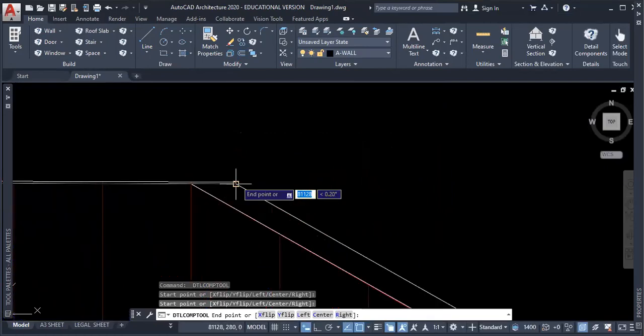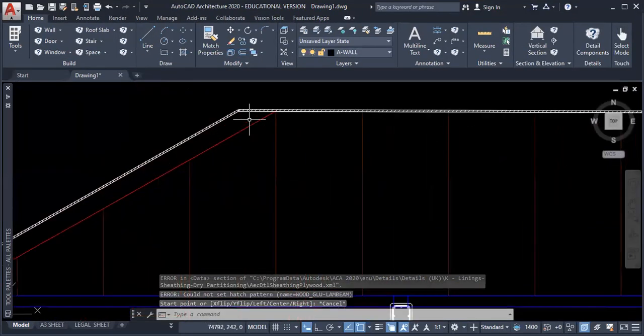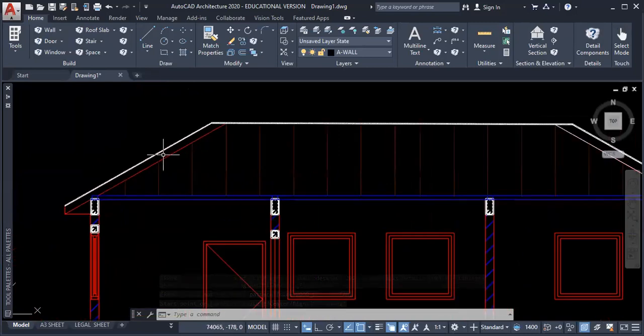And then click here, left click here, then move this across. Click here, then click here, then go down this side. Left click there to add. So that's basically how I add that material.